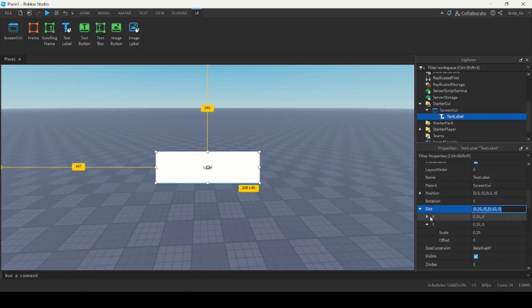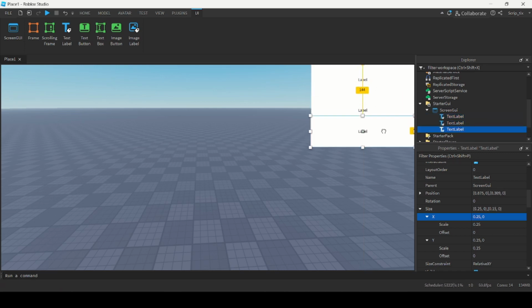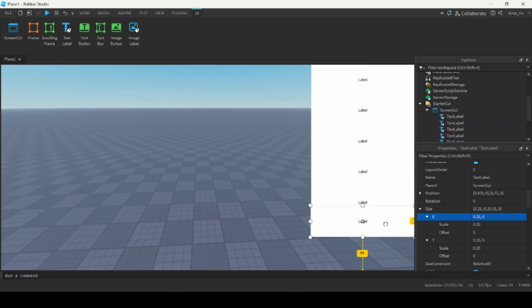And a Y scaling of 0.15 basically means that it takes up 15% of the Y-axis. So I could fit in about 6 of these inside because 0.15, so 15% times 6 is 90%. So I could fit 6 and a little bit more. So I can demonstrate that really quickly. So 1, 2, 3, 4, 5, 6, plus a little bit more.